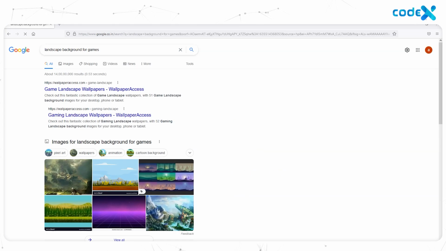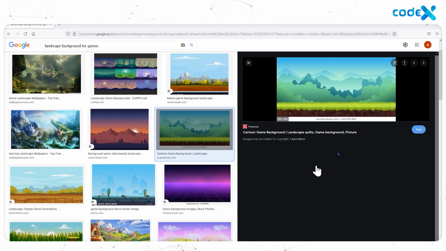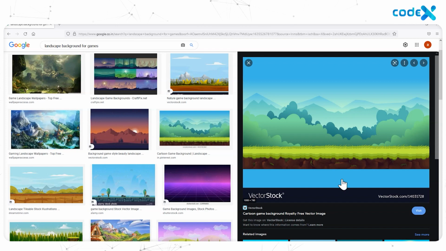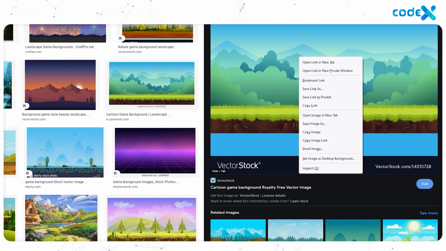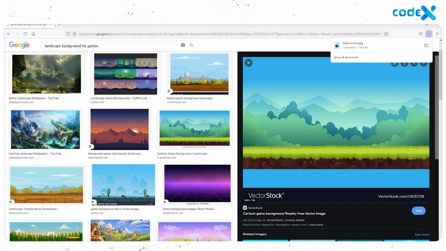Now go to Images. Here you can see a collection of background pictures available on the internet. Let's choose this one. Now all you need to do is right-click on the picture, then select Save Image As. Rename the image as Game Screen and click on Save. You can save it in a folder of your choice. I am saving it in my downloads.